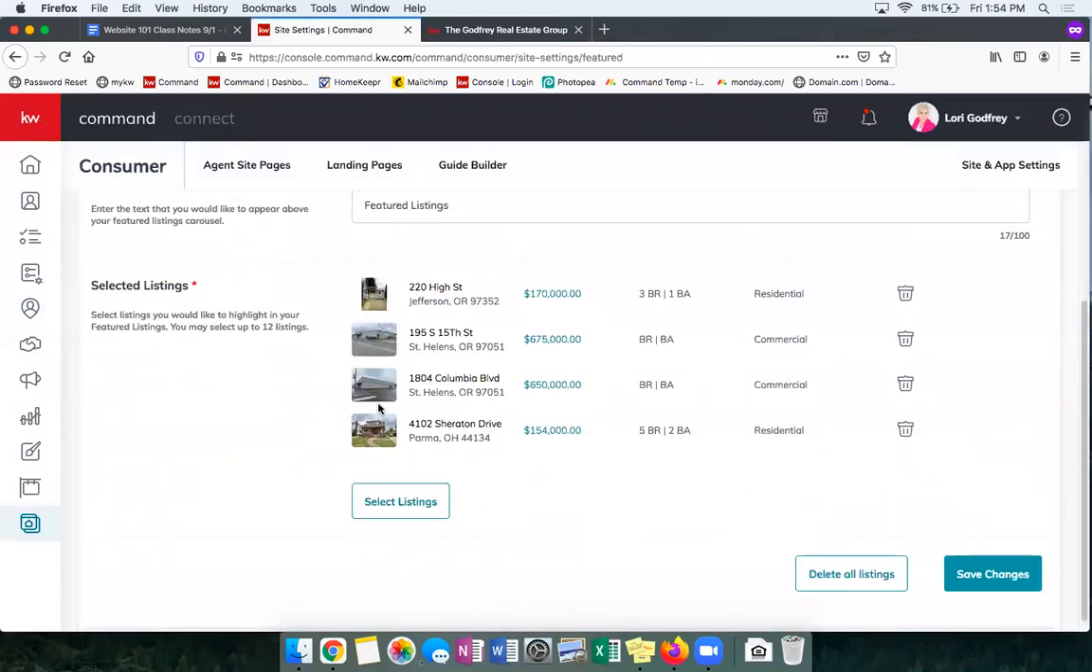A couple of things I want to point out here. You'll see that she has 4 listings in the back end, but only 2 on her live site. Just a heads up, this will only pull active residential listings. So if you are a commercial agent and have commercial listings, they will unfortunately not show up as a featured listing. Typically only active listings are able to be pulled as well. This does depend on your board. We have seen some boards allow pending listings, but typically it's active listings that can be added here.